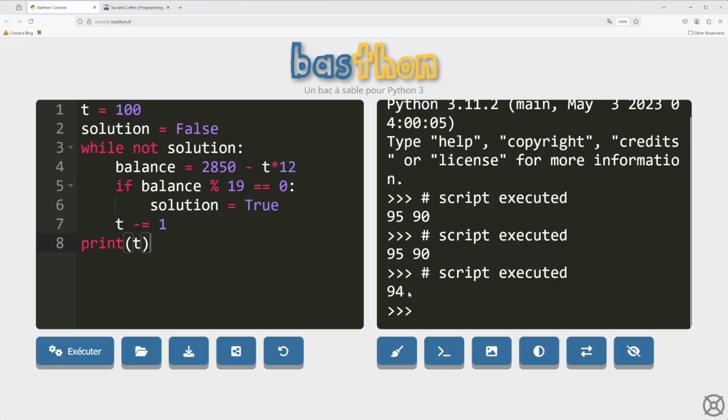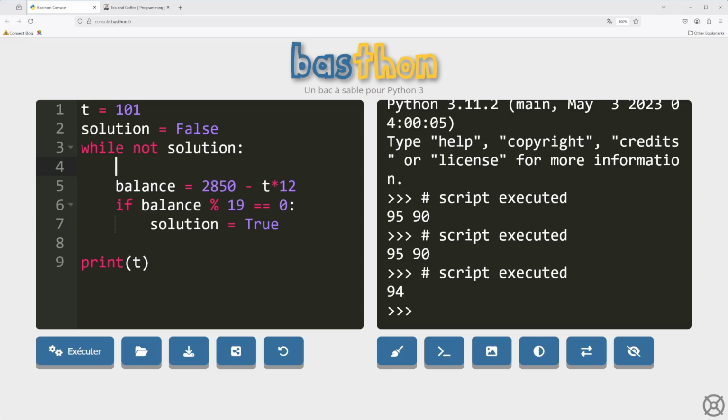Now, that was slightly quicker, wasn't it? Why is it saying 94 when we know the answer is 95? Well, it's saying 94 because it's decrementing the counter after we've done the calculation. So actually, we could say t plus 1 in here, or we could add one back on. But actually, what we could do is just start off at 101 and do this at the top of the loop, so do that as the first thing, and then that should give us the right answer.